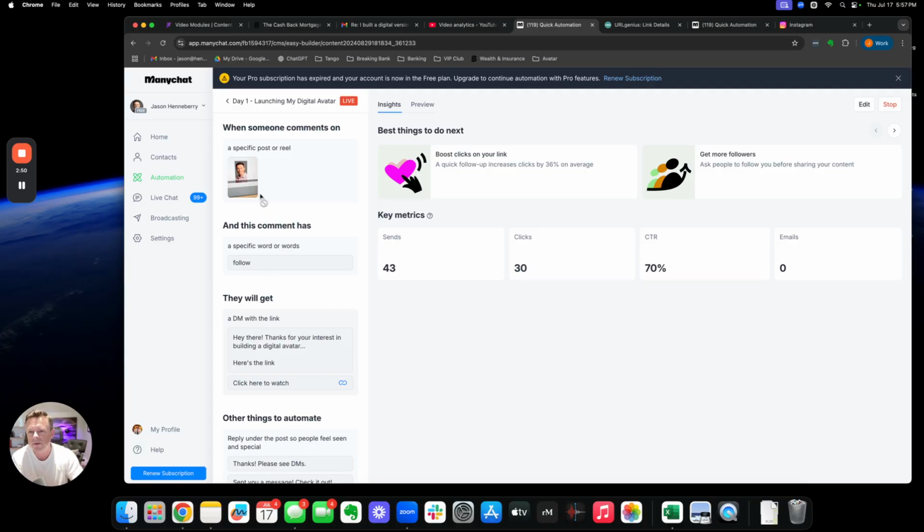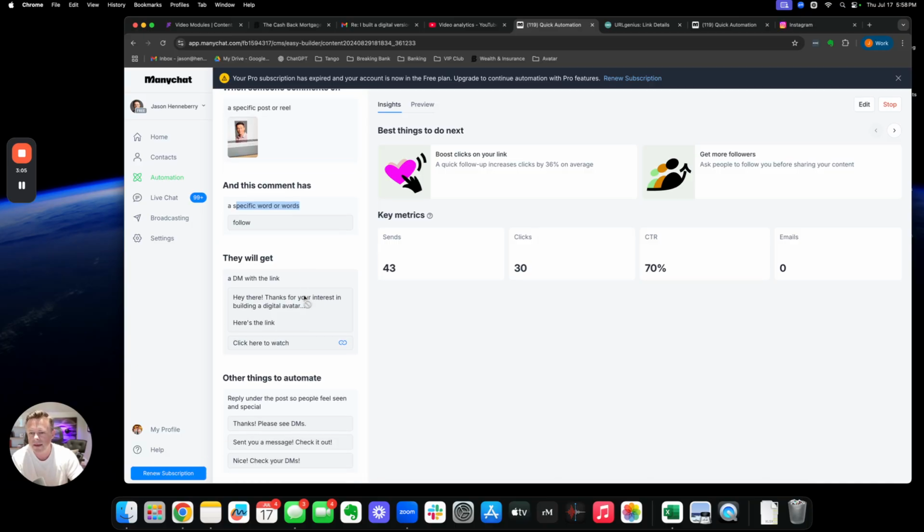But here's how we built the automation. The automation looks like this. When someone comments on a specific post or reel, it let me pick the post. And the comment is this specific word. The word I wanted was "follow." And then we just send them a DM with a link, and it says, hey there, thanks for your interest in building a digital avatar. Here's the link. Click here to watch.